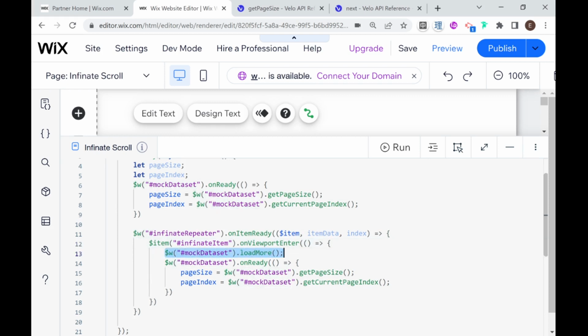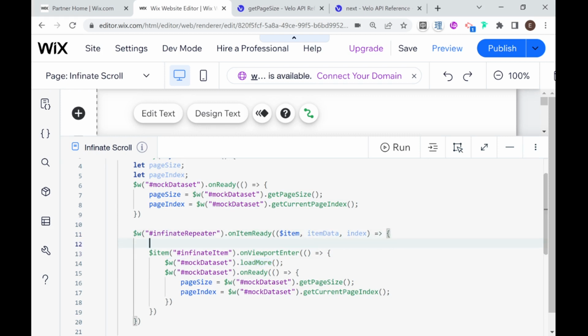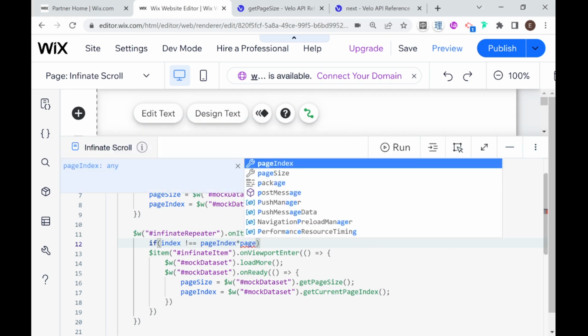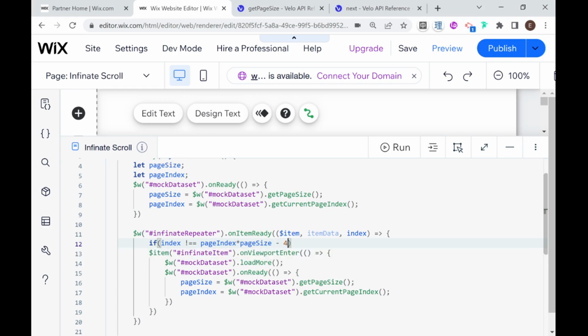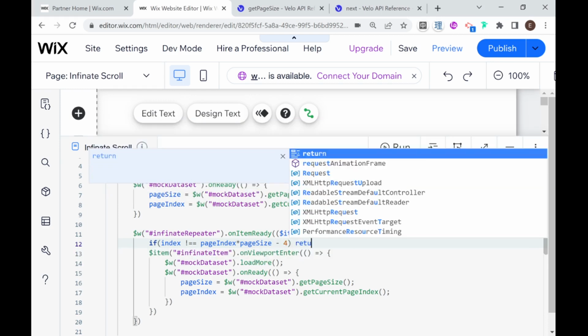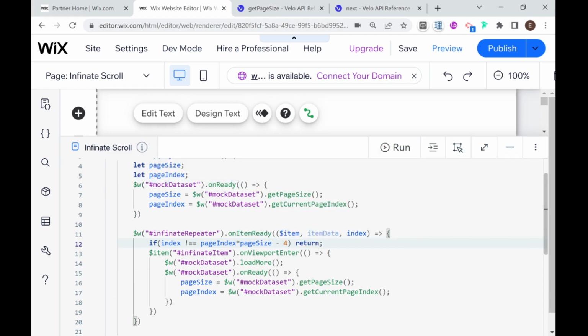Okay, and we need to now add the condition that we're only going to be setting this on viewport enter if the item has an index that is equal to, let's say, 3 or 4 from the end. So I'm going to add a condition here that if index is not equal to page index times page size, let's say -4, and I'm going to return. Okay, so we're not going to set everything after here.